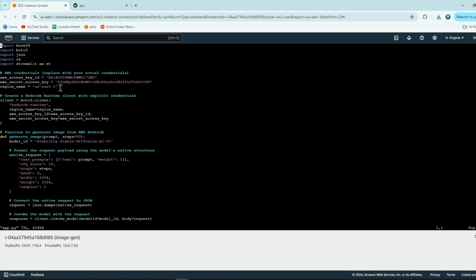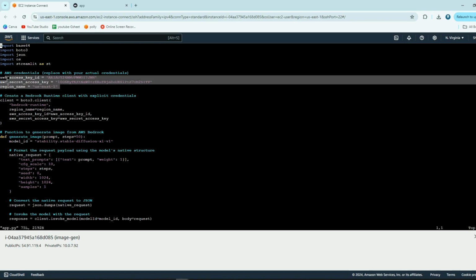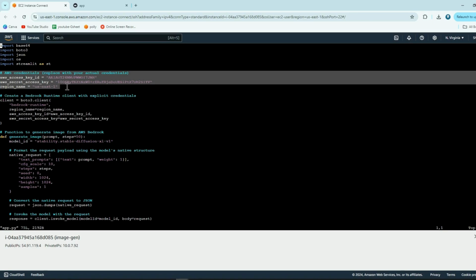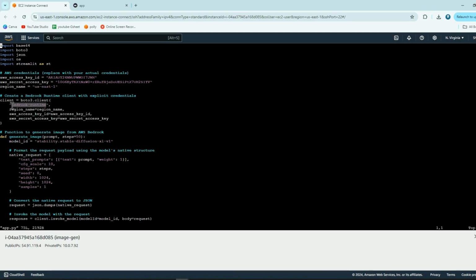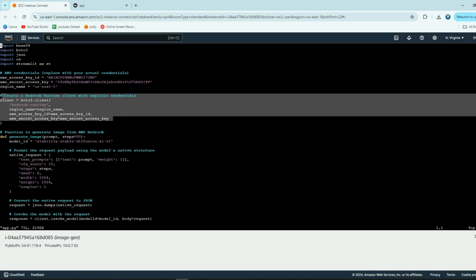I'm just importing these credentials. I know this is not good practice. I'll remove it right after this demo. This particular block where boto3.client, this function creates a client to interact with AWS services. So in this case, I'm using Bedrock runtime and then passing the credentials.